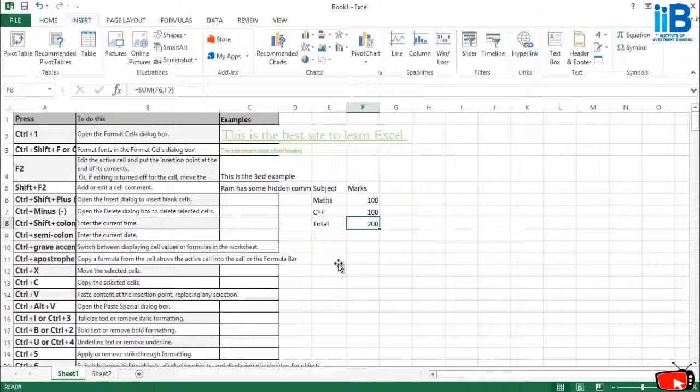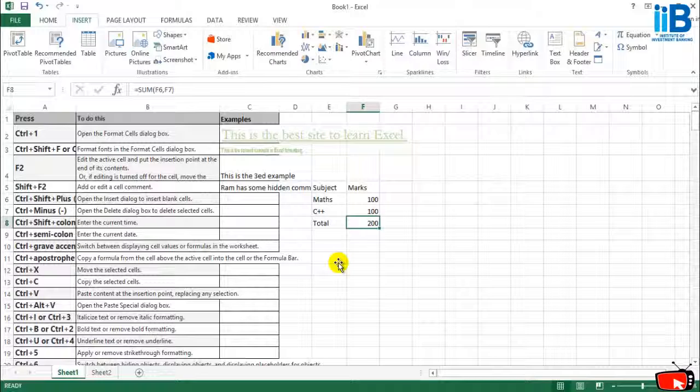So the sum is 200, and when we press Ctrl plus grave accent, as you can see here, it is displaying the formula in the same cell where it was earlier displaying the value. Now we'll again press Ctrl grave accent, and it will display the value. So this is the use of Ctrl plus grave accent, to check the formula that has been written in a particular cell. It is used to switch between displaying the cell value and the formula in the worksheet. There are lots of long formulas that come up, so it might be useful in that.